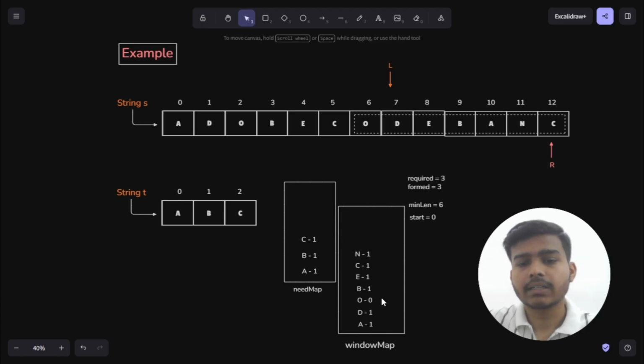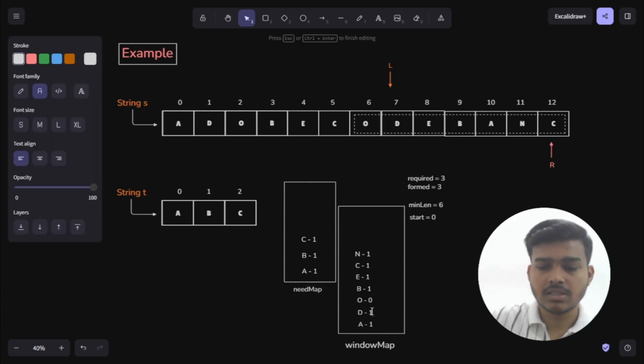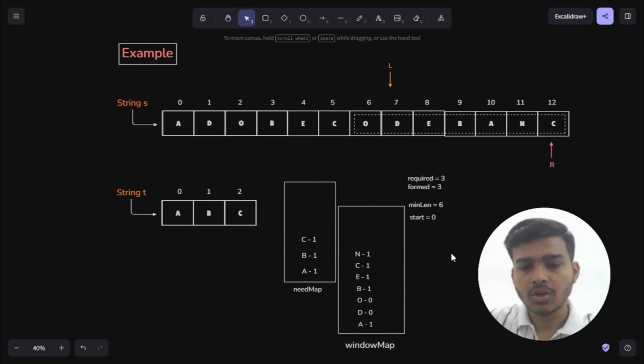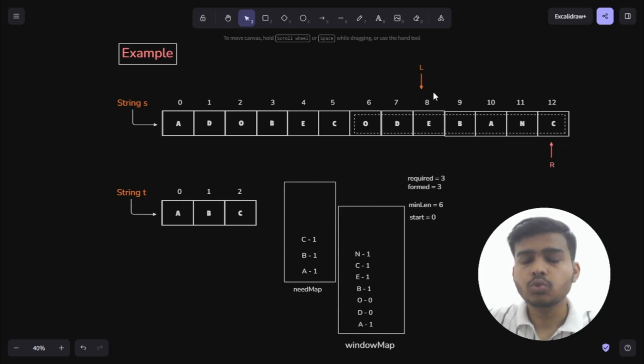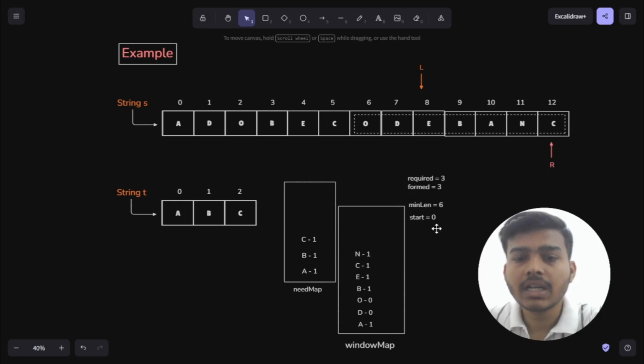Now another character, D, nothing to do with this. Just decrement this count. Also, it is not present inside the need map, so no need to do anything. Just move this left pointer ahead, and once this left pointer moves ahead, now you will check. One thing which I just forgot to mention here, which is a very core part of this problem, that should be updated again and again. Whenever this left pointer is moved ahead, you check that right now required and formed are equal. It means the window is valid right now.